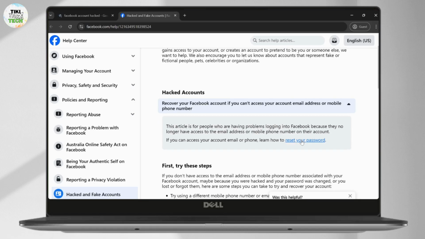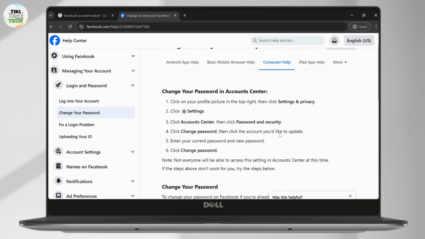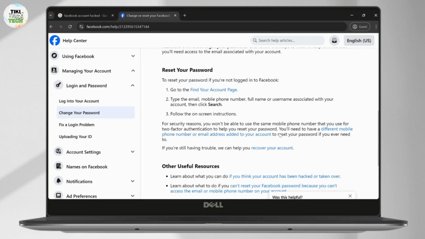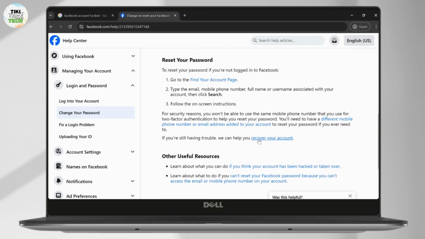Now all you need to do is just tap on reset your password. Now after you do that, just scroll down, you'll see several options right here. Now what you need to do is you need to recover your account. Tap on recover your account.